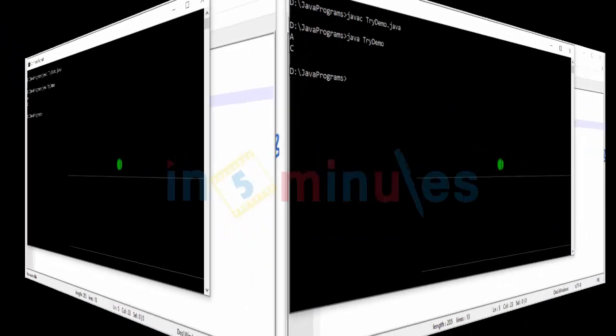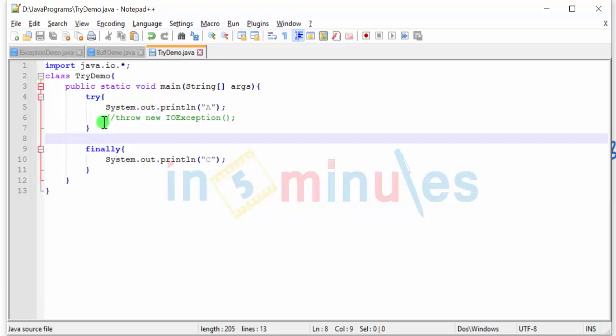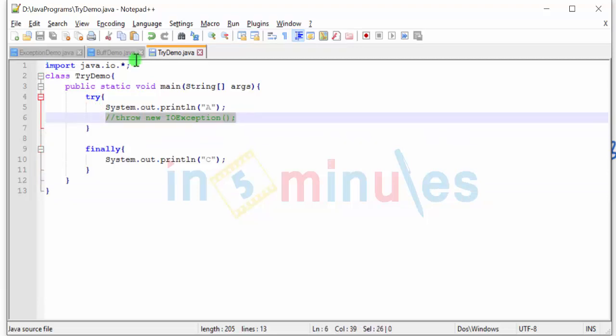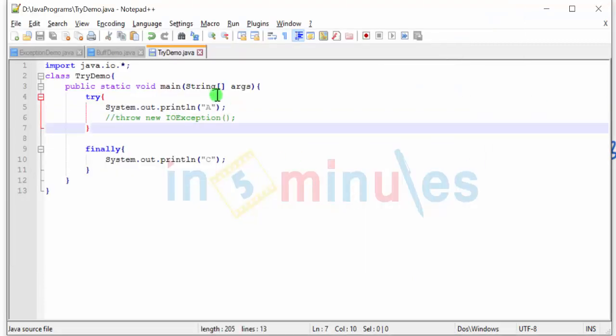In this case, there's no problem. So it's worth noting that you don't need a catch block with your try block if there are no exceptions being generated inside your try block, if there are no suspicious statements inside your try block. So try and finally can exist together, in which case, as you can see, a and c is being printed. So yes, you can have your try and finally together.